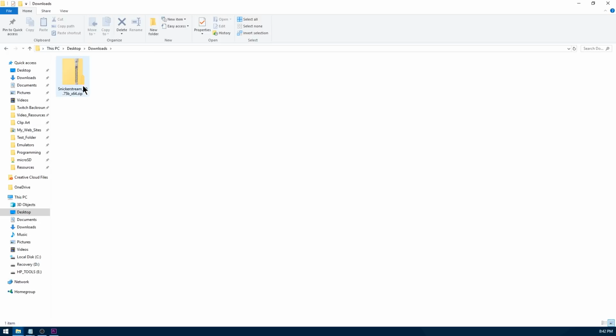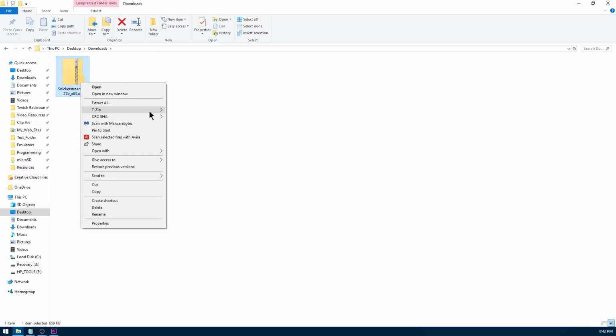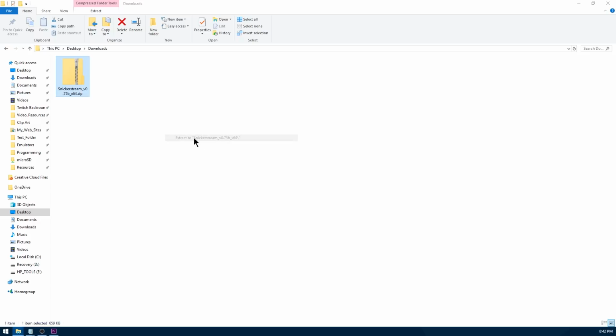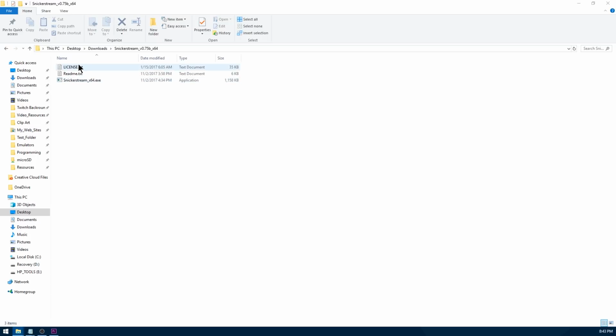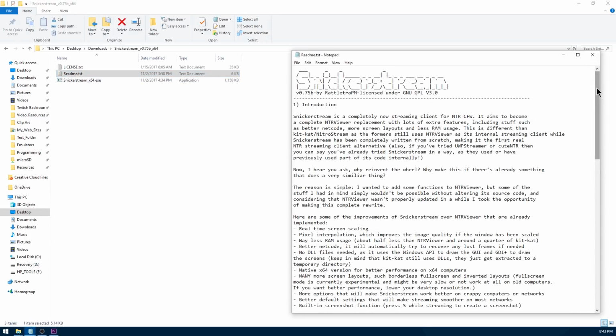Here in the downloads, I'm going to right-click Snickerstream and use 7-zip to extract it to Snickerstream. Going to put it in its own little folder. Going to go ahead and delete the zip. Don't need it any longer. Now, if we open up Snickerstream, you can see that all there is in here is a .exe. The .exe is simply all you need to run Snickerstream and get your new 3DS streaming to your PC. We can check out the README if you want to know how to use it.